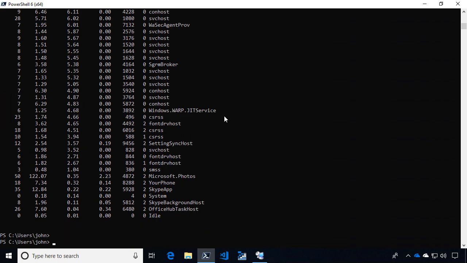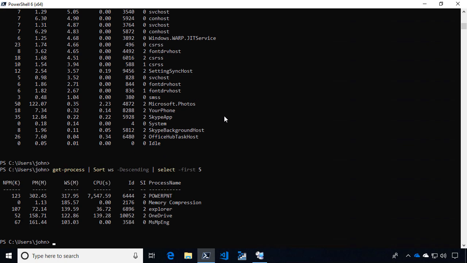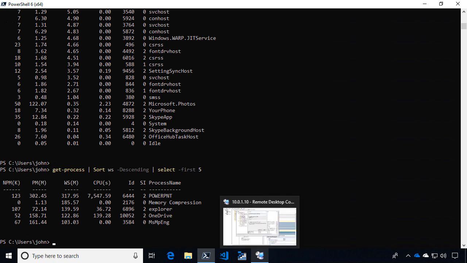And now maybe I only care about, for example, maybe the top 5. So then I could say, well, select, and it would be Select-Object, the first 5. So now I've got the biggest processes in terms of working set, and I'm showing those first. So you can see I can limit the objects I'm actually getting back.